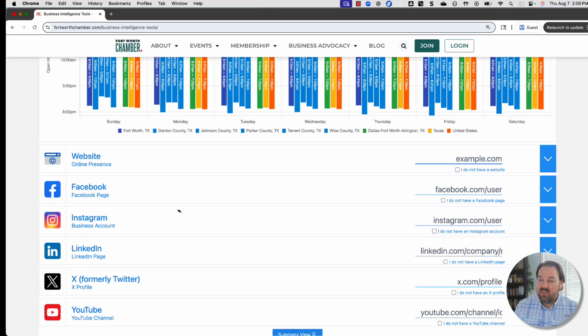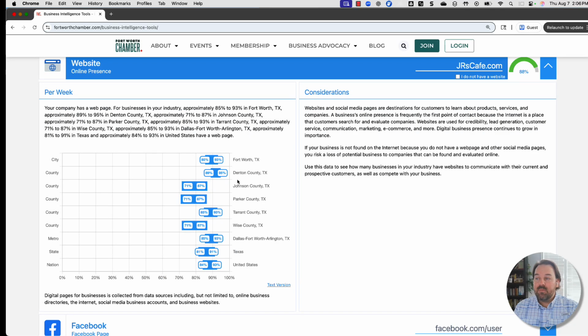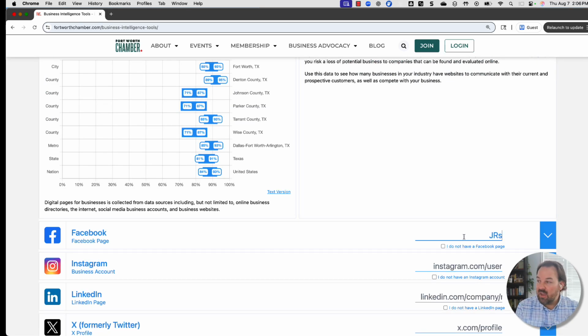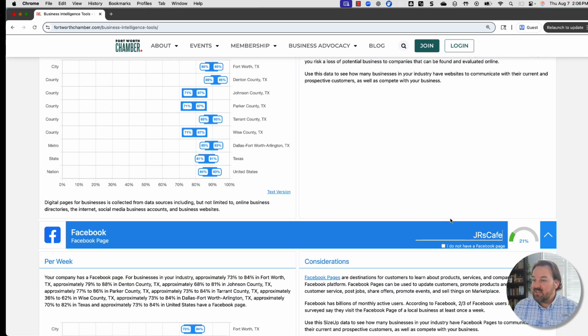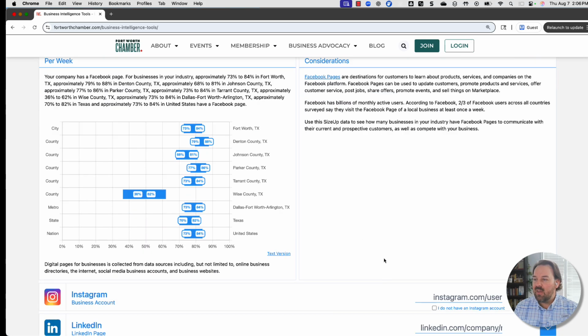For this portion, this is your digital footprint, basically. So if I say jrscafe.com, I can see where other people have websites. So pretty much everybody's got a website. If I do Facebook, I do JR's Cafe again. I can see that everybody's got a Facebook, except Wise County has a pretty low average down that way.